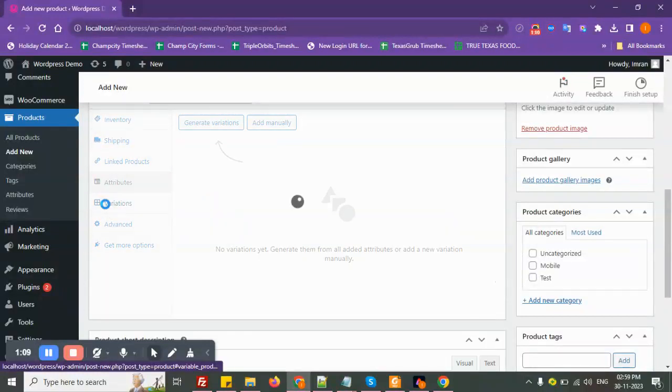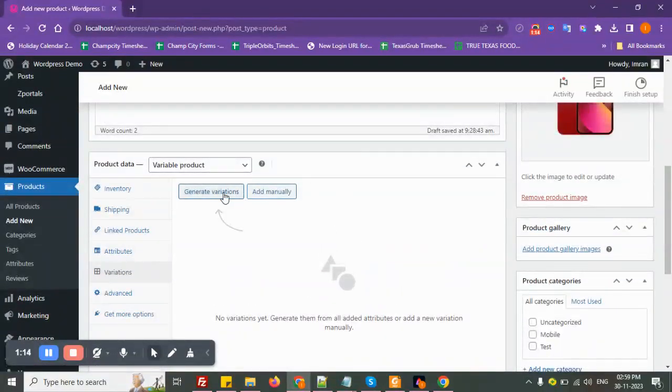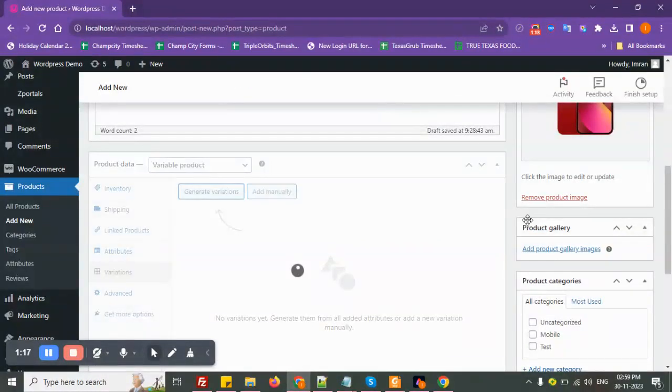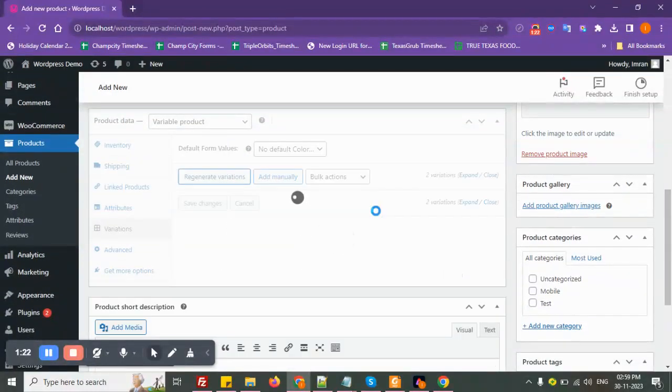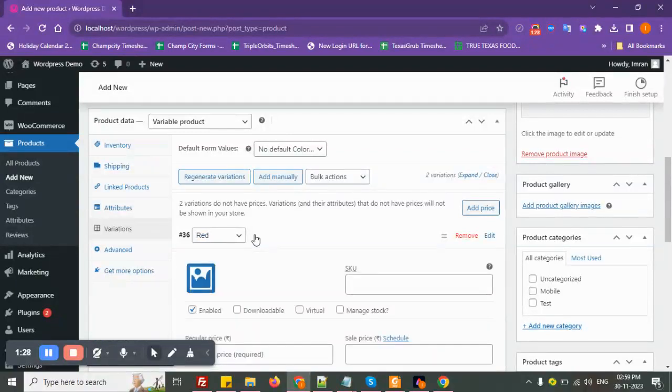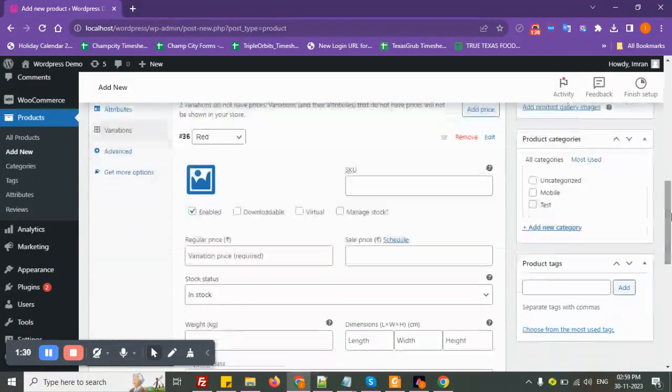Then we need to click Variations. This will generate variations. Okay, so we have two options, red and black. So we need to define prices for both products.